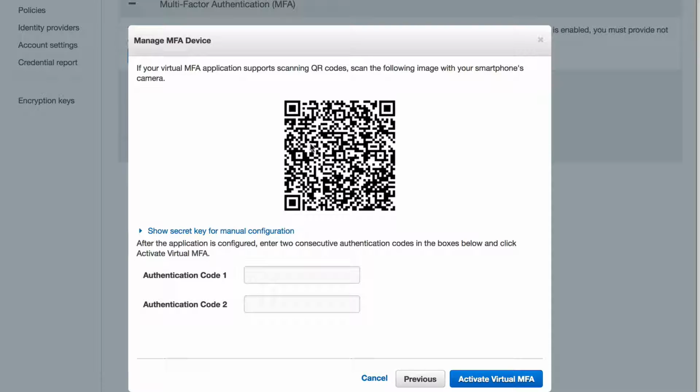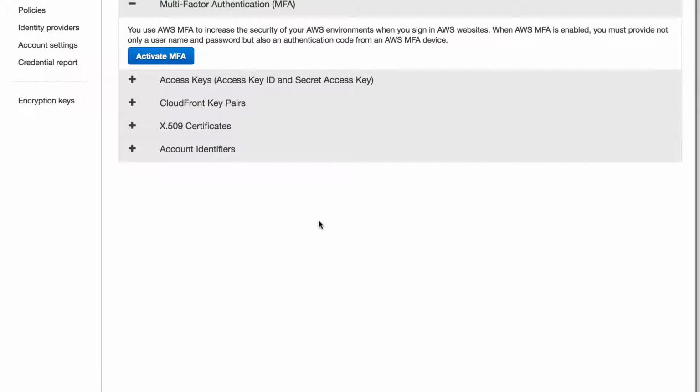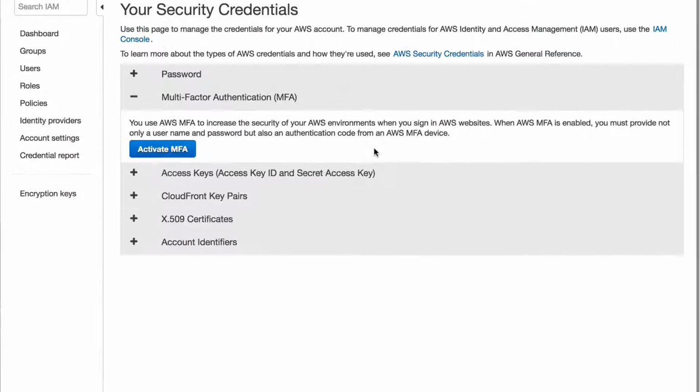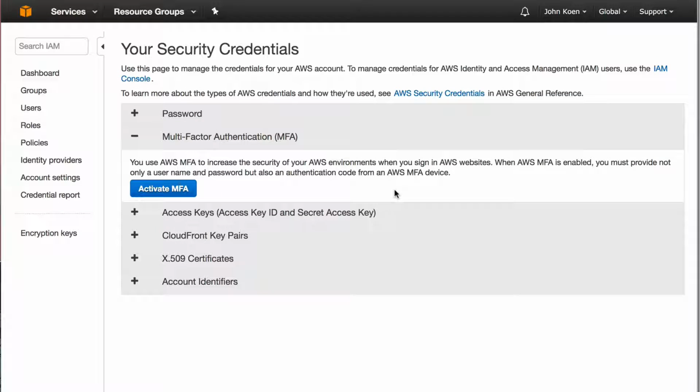And once that's synchronized, you will be presented the start of the timed codes, and you'll type in 2 of those codes here in that order, and then click Activate Virtual MFA, and that will secure your root account with AWS with multi-factor authentication. But for now, I'm going to go ahead and click Cancel, and that sets up your account for multi-factor authentication.